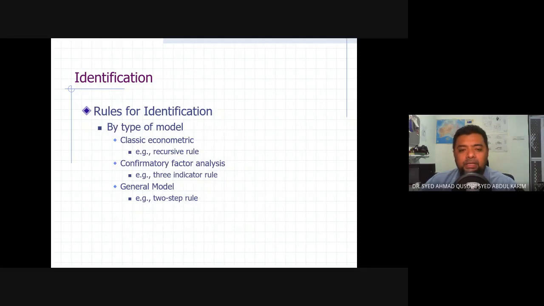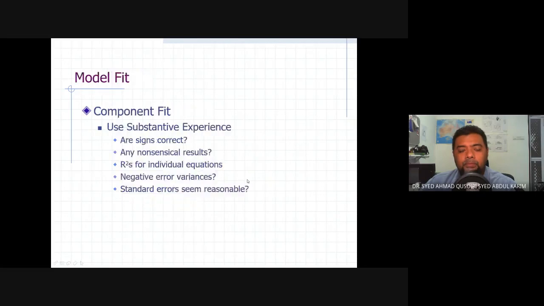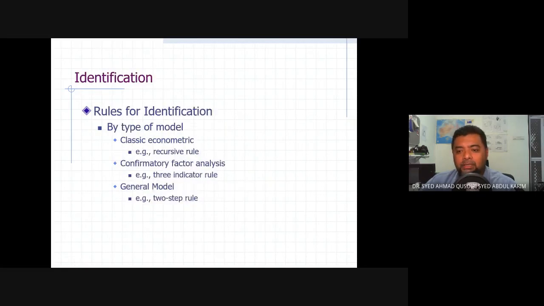Next, identification. Rules of identification by type of model: classic, econometric. Either you use the recursive rule, CFA three indicator rule, or general model two-step rule. This can be quite technical, so if you're interested to study more on this, I can suggest a few literatures that can help you to further get into structural equation modeling.